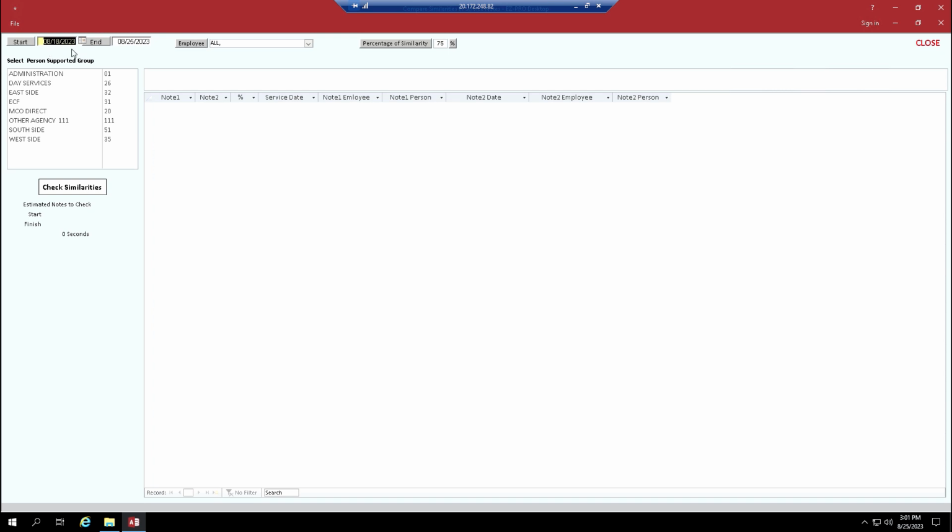You can change that date range to whatever meets your needs. However, please keep in mind that the longer the date range is, the longer it will take to calculate all of the notes in that time frame. You will also notice that it defaults to all employees and a percentage of similarity of 75%. You can make this percentage lower or higher at your discretion. For now, we will leave it where it is.